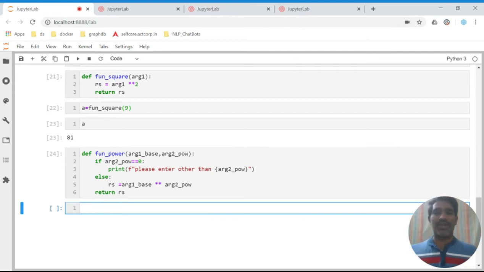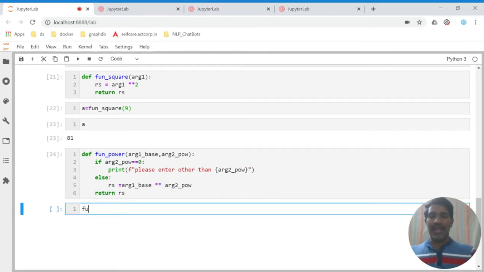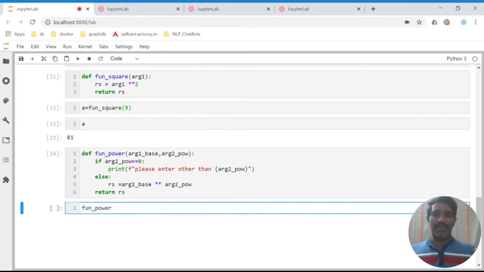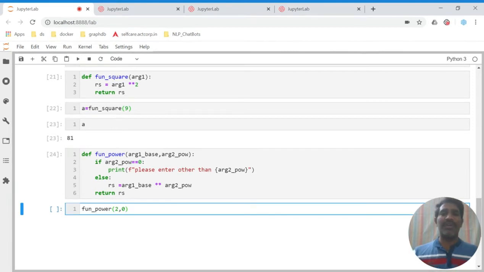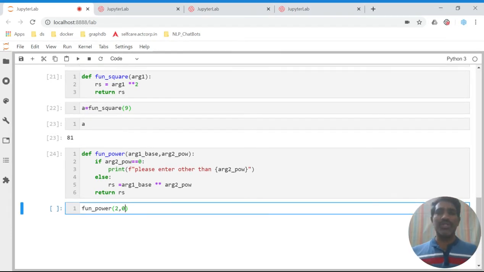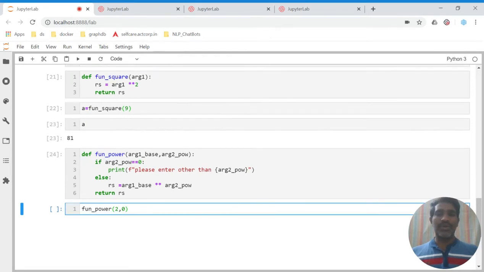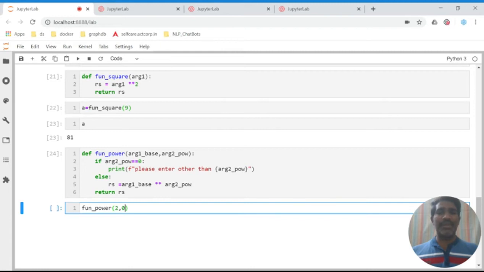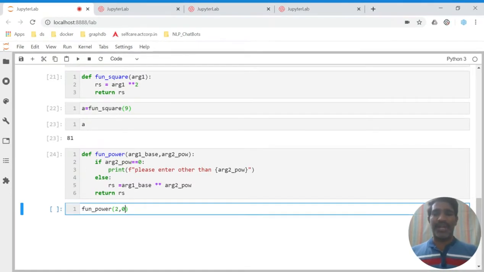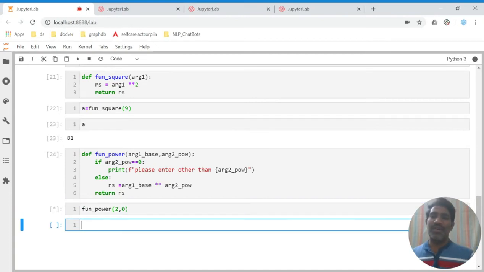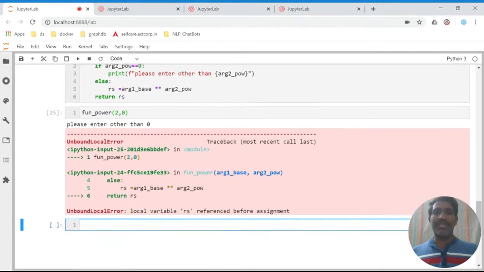I created the function object. Then I am going for function power. Then I am passing here, let's say, 2 comma 0. What is the meaning? Argument 1 base will take the 2. Argument 2 power will take 0. As I pass the 0, this first if statement will be satisfied, and we are going to get this message. Let us observe here, we are getting the message. What is the message we are getting?